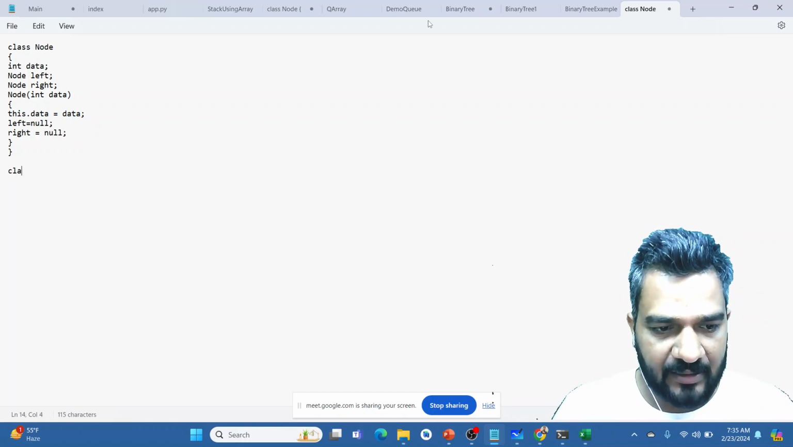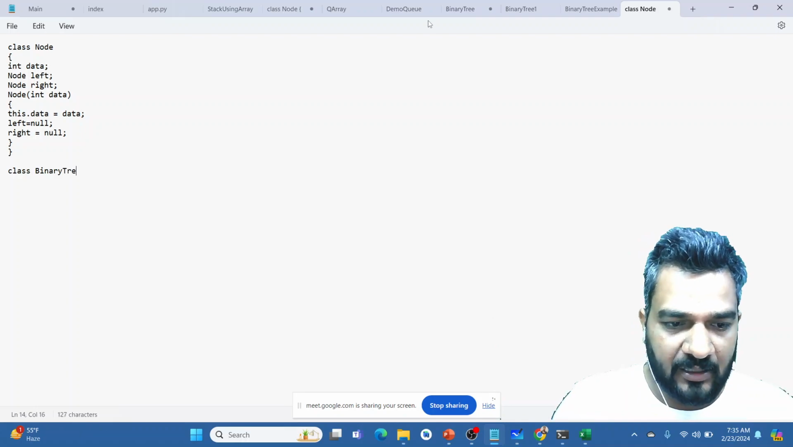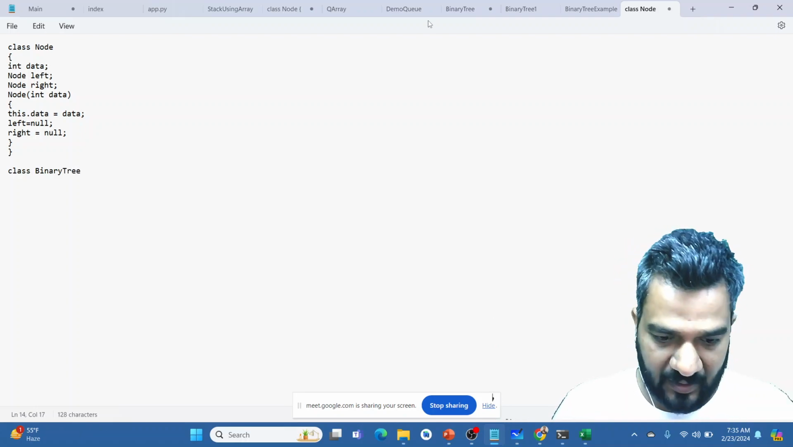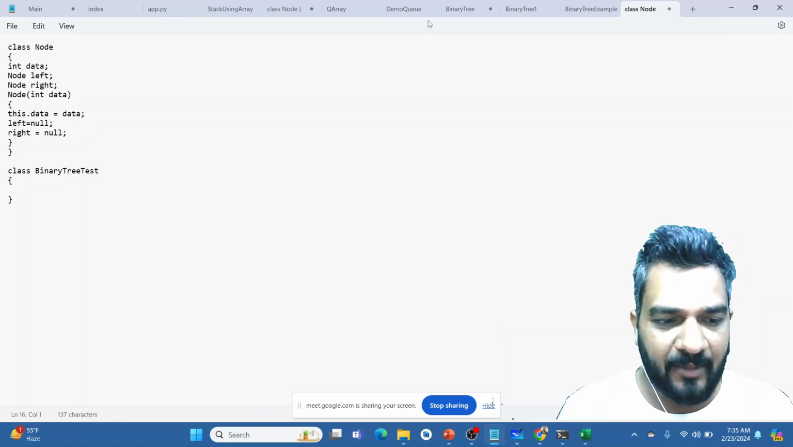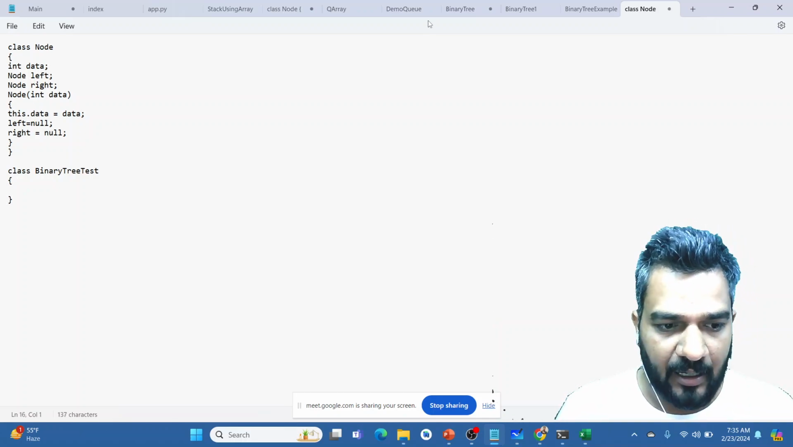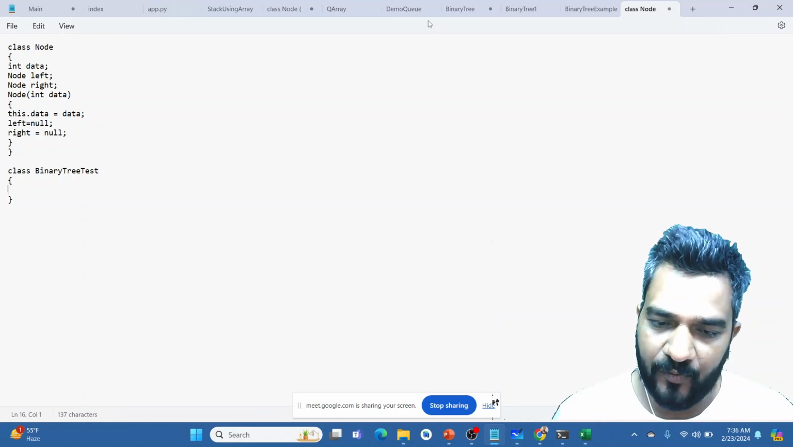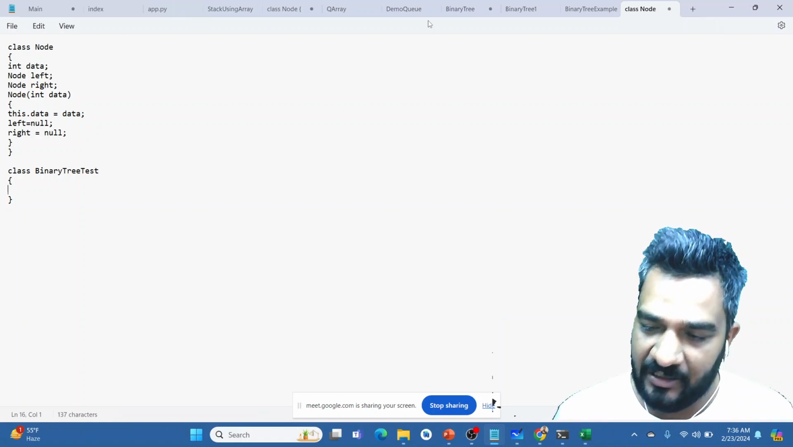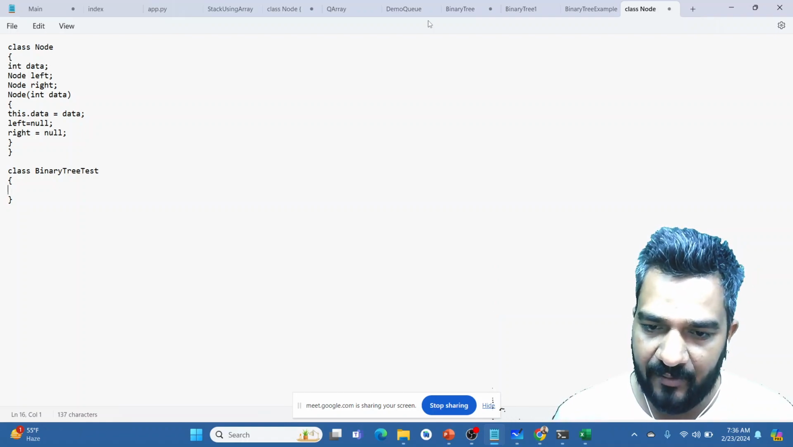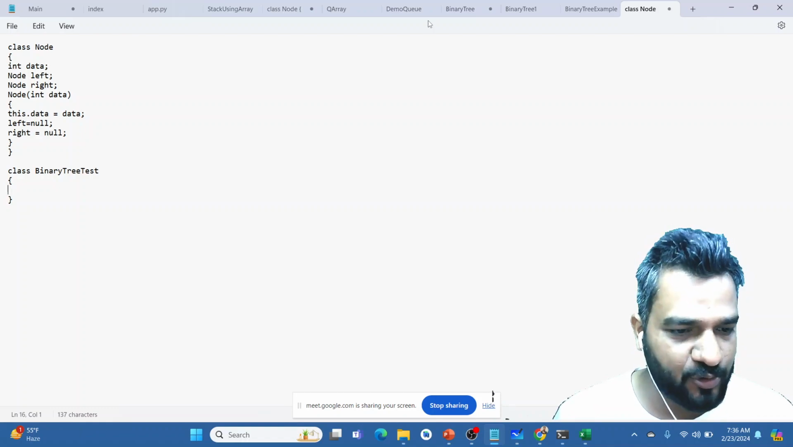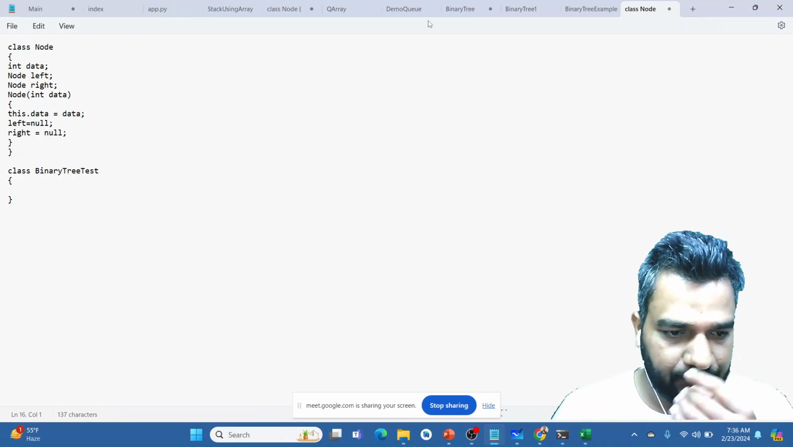Now let's create one more class, BinaryTreeTest. So we are going to create our binary tree over here. In creating a binary tree, we will create in this program four functions: one to create or insert a node, and three functions for different traversals: pre-order, in-order, and post-order traversal. Okay, that is how we are going to traverse the tree.